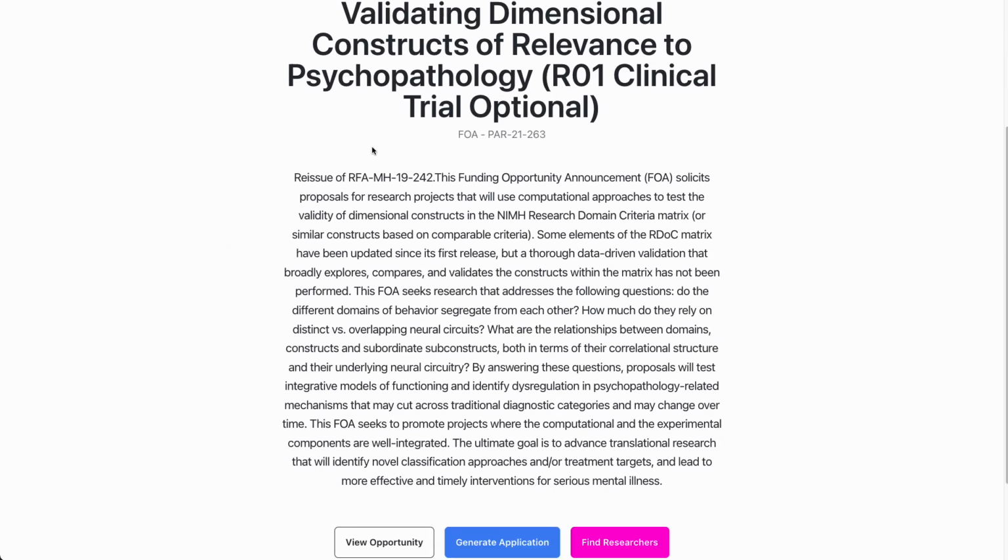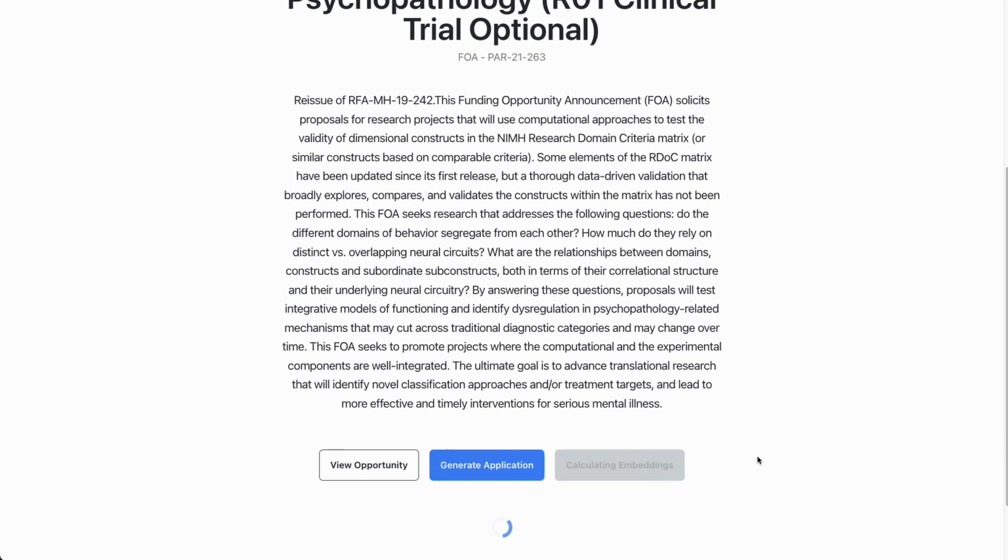Once I've found a funding opportunity, I can click Find Researchers, and now we're calculating the embeddings for this grant. And we're using the same embeddings model that we used for our researchers so that we can do what's called an approximate nearest neighbor search. And in our case, we're going to be finding the top 10 researchers who are semantically similar to this grant. So you can think of this as RAG, Retrieval Augmented Generation.